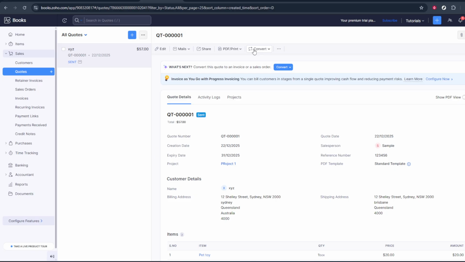Now, with the quote open, look for the Convert option. This is usually located near the top of the page, along the row of buttons for actions like editing, printing, or emailing. Click on Convert. Zoho Books will now ask what you'd like to convert this quote into. You'll be given the option to convert the quote as an invoice. Choose Convert as an Invoice.